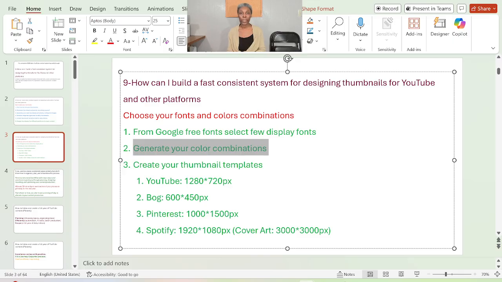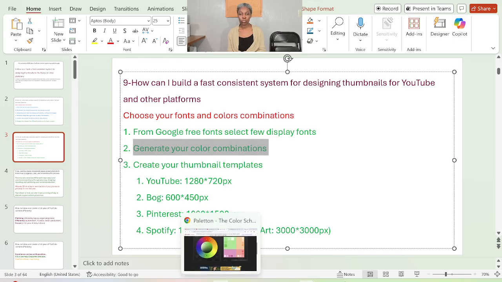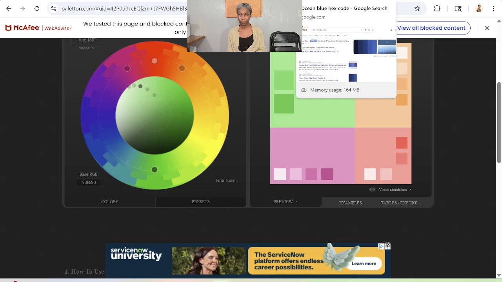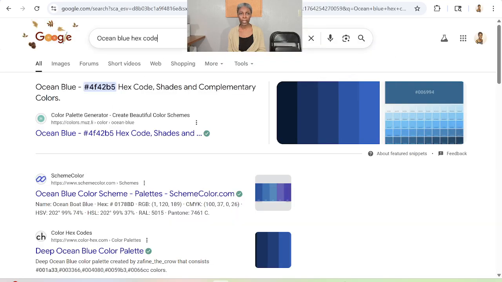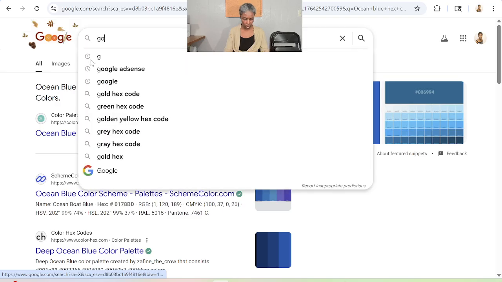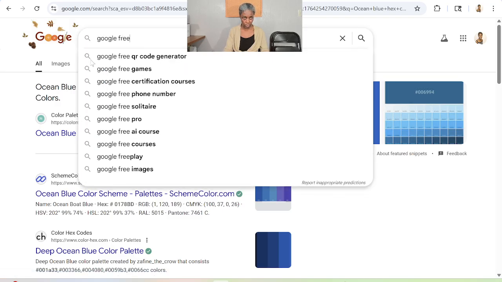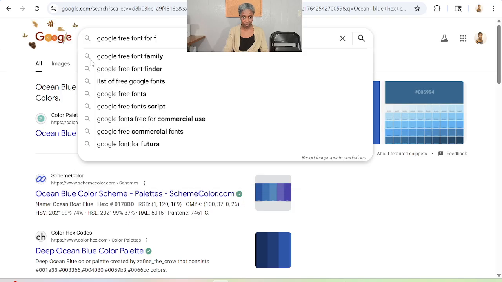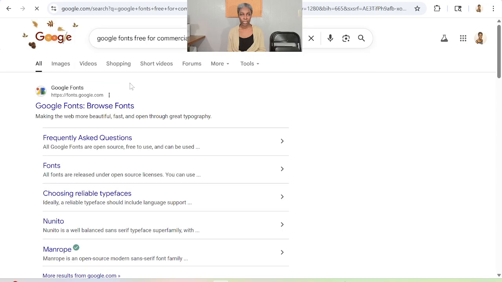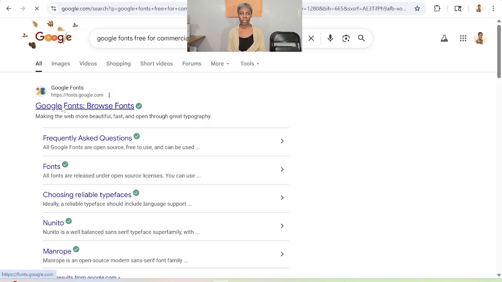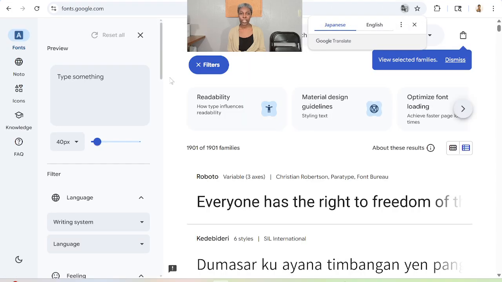Now we are going to talk about font. You can buy font if you want. I like to just go to Google and get a free one there. So to do that, you'll go to Google and you just put "Google free font for commercial use." I have not done this in a while, so just keep that in mind. And then when you do that, you will click on it, and here you have it.